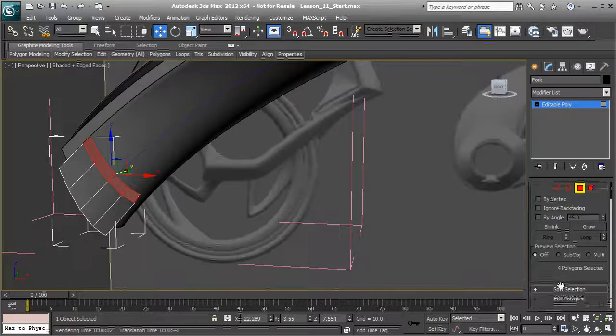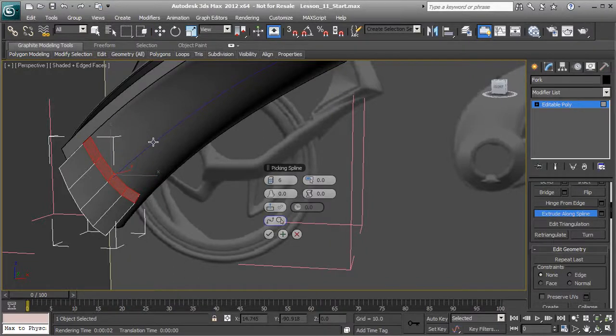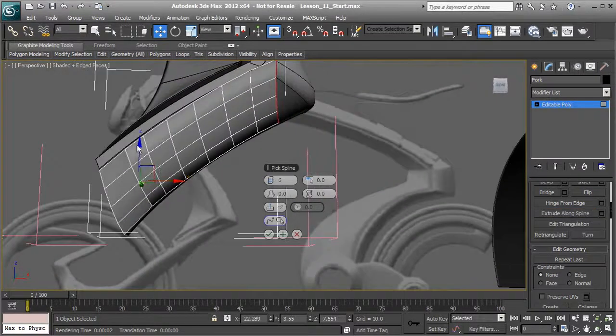And we have those selected, and we're going to use a tool called Extrude Along Spline. So let's select the settings here, and what we're going to do is pick our spline. Now I know this is kind of hard to see, it's a purple line here, but we can go ahead and pick this, and you'll notice that our extrusions has followed that line.